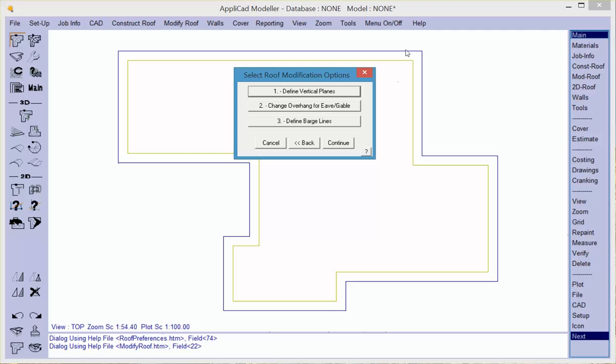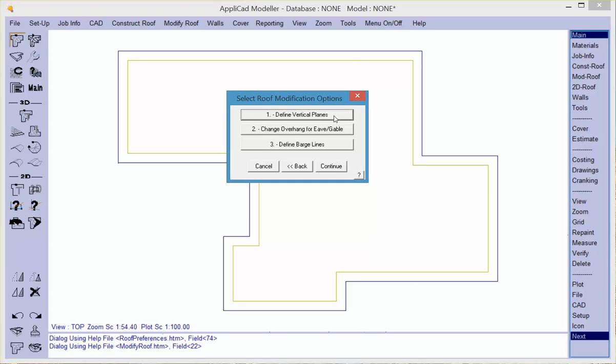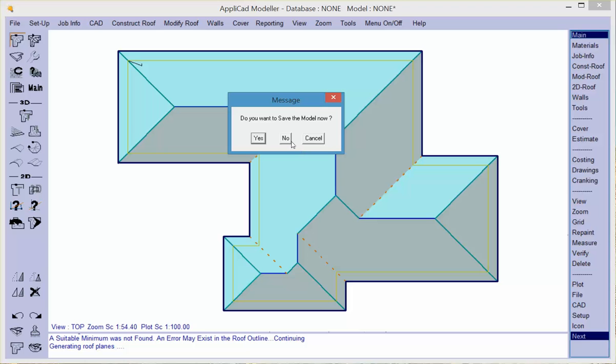So you'll see that a line is now drawn to indicate the placement of the wall with the negative offset I provided. The next dialog box pops up asking us to define vertical planes. A vertical plane would typically be a gable end. I may also change individual eave or gable overhangs, and I might also define barge lines. Now, barge lines is another topic altogether, and that will be dealt with in the video on barge lines. But in any case, here I select continue, and the roof model is created.